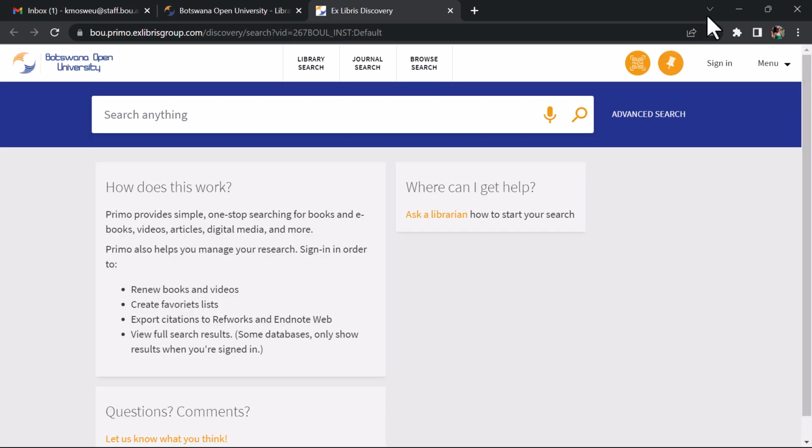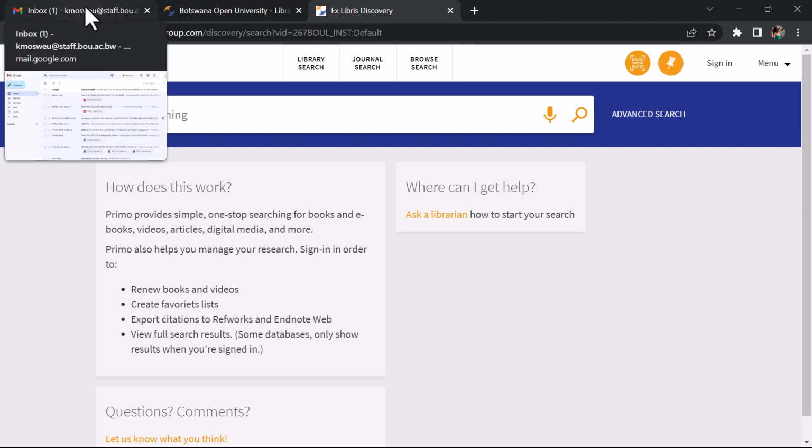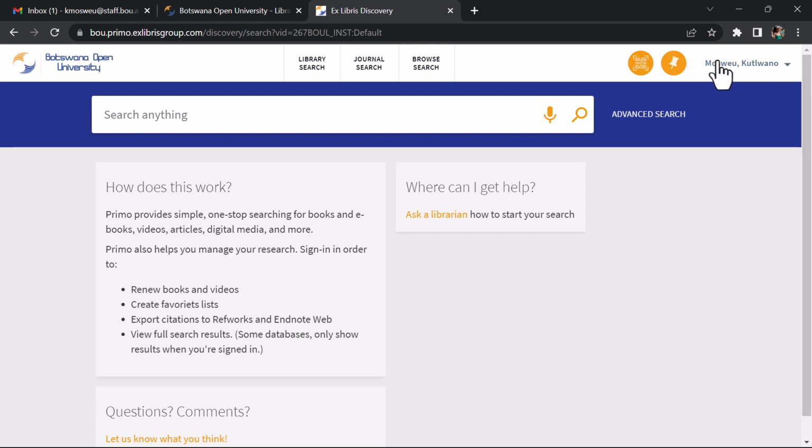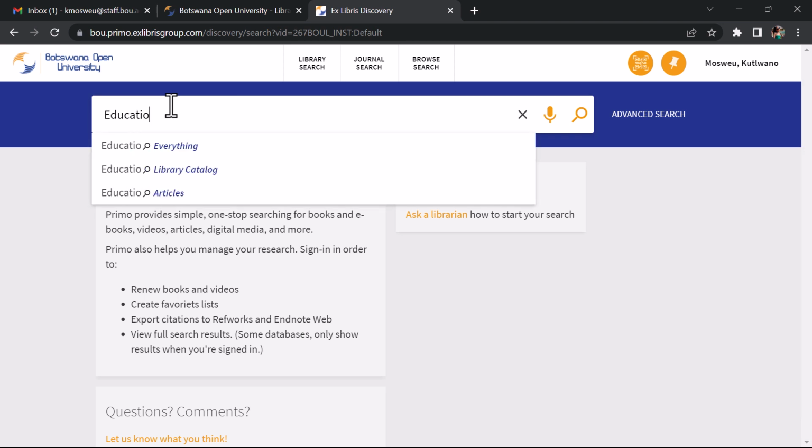Now, before you click on the sign in, make sure that you are signed in to your staff, student, or tutor email. After ensuring that you have signed into your email, click on sign in. After you click on sign in, you can see that on the top right, I have successfully signed in to Primo. Now, I'm going to search for educational leadership, which is my topic of interest.